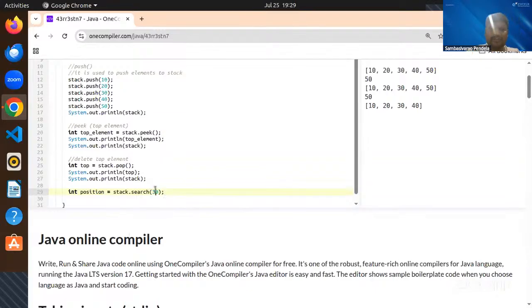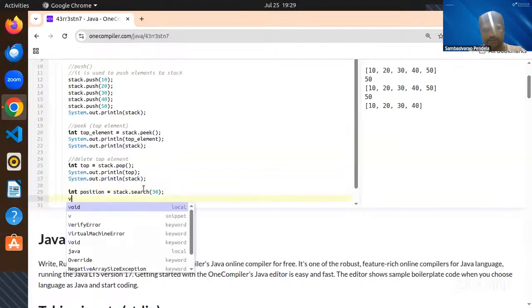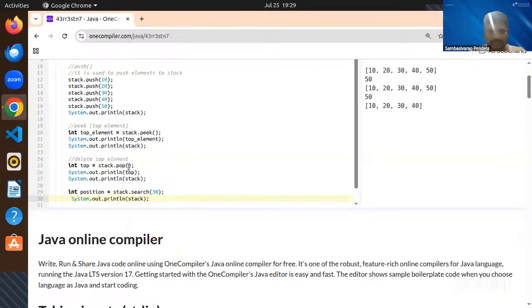I need to check whether 30 is available or not. If 30 is available, in which position it is available. So we need to check it. Here we should have a position. We need to copy this one and place it. What do you want to print? The position. We need to place the position.